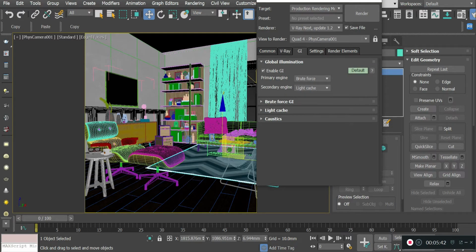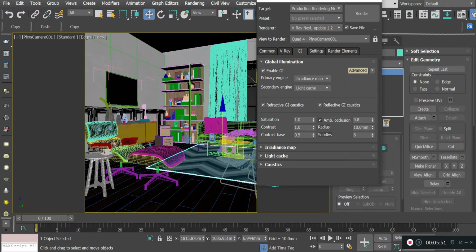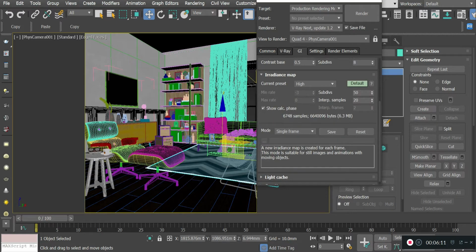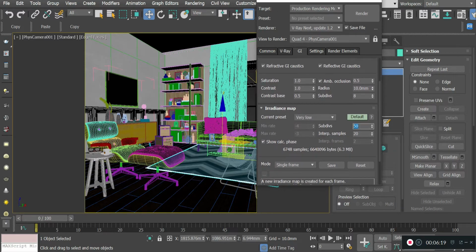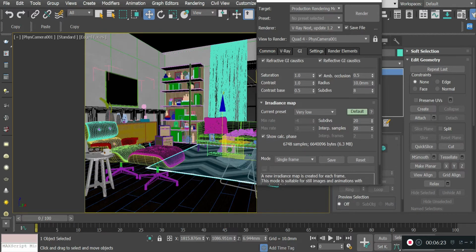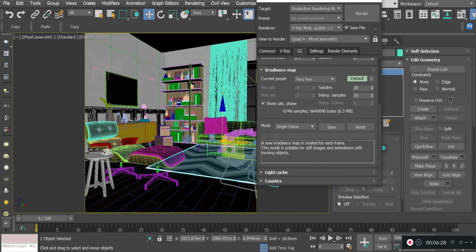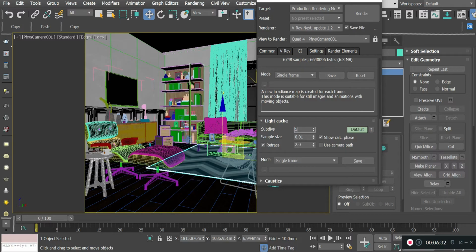In GI, we are using irradiance map. We are using ambient occlusion to give edges, and if the details are there, the shadows come out good and the details come out good. This is the default setting and we can use it at 0.5. In irradiance map, it's default high. We use it lower for draft rendering, and we use 20 for subdivision, and interpolation samples are 20 by default. In light cache, we use 500 for draft render. The other settings we will discuss later when we're doing the final rendering.